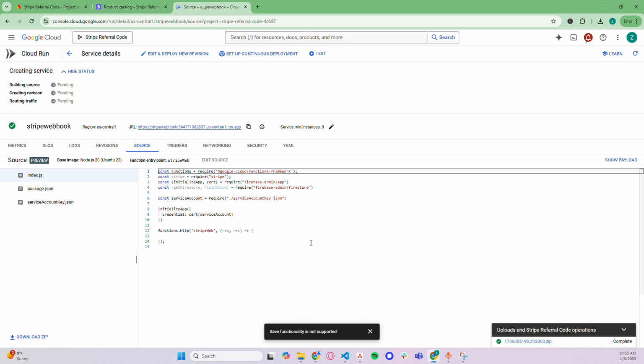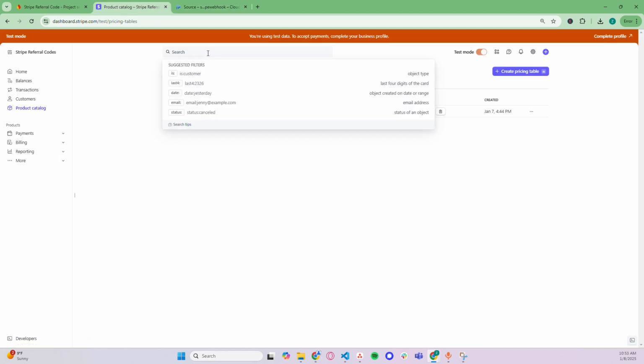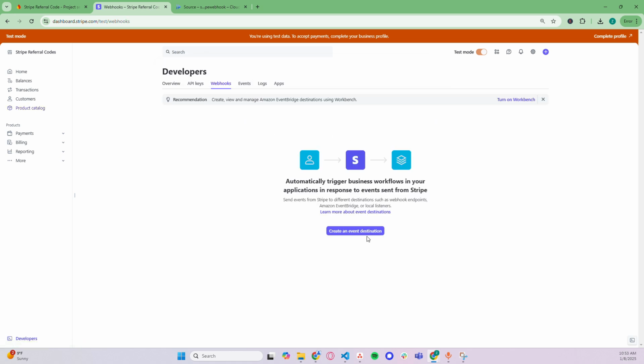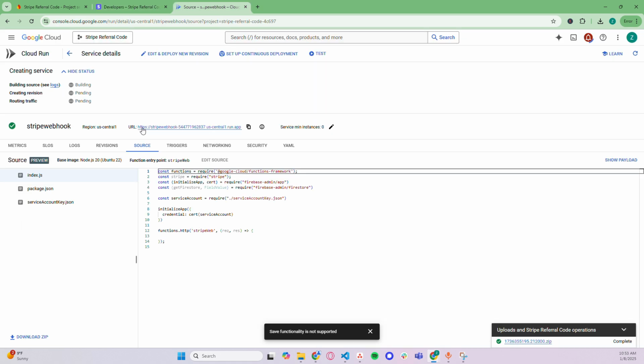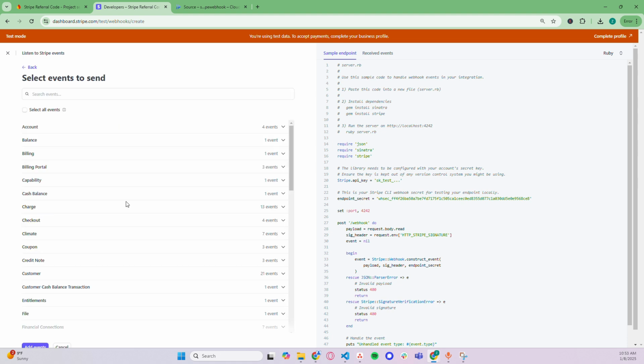Now what we're going to do is go back to our Stripe, and we're going to look up our webhooks again, and we want to create an event destination. So our endpoint URL is going to be our webhook, this thing right here. We're going to copy that. I'm going to paste our webhook here, and since it's public, it should be able to connect.